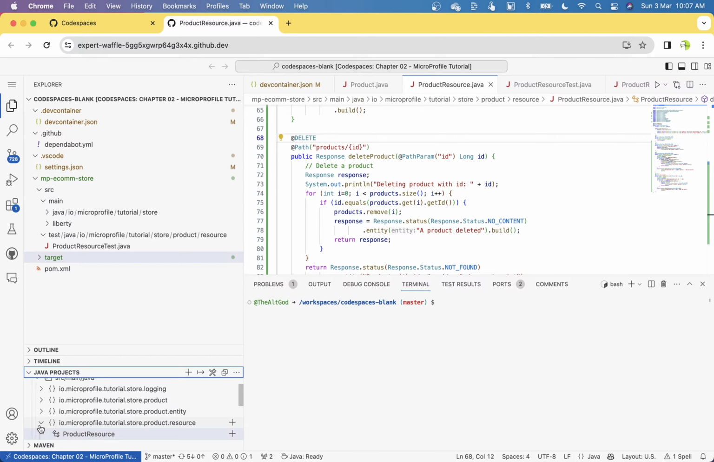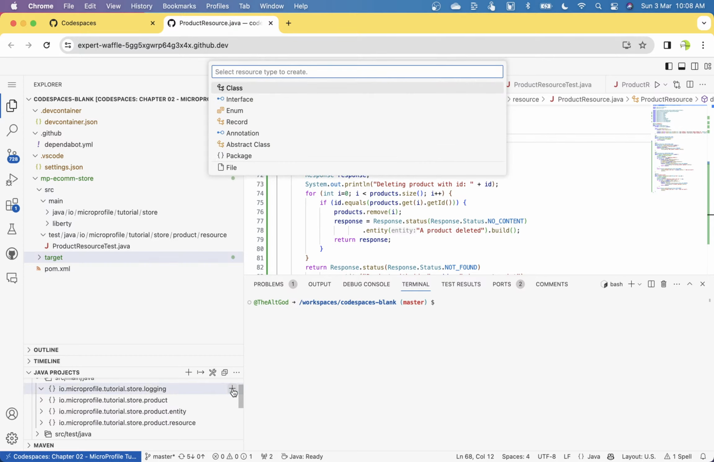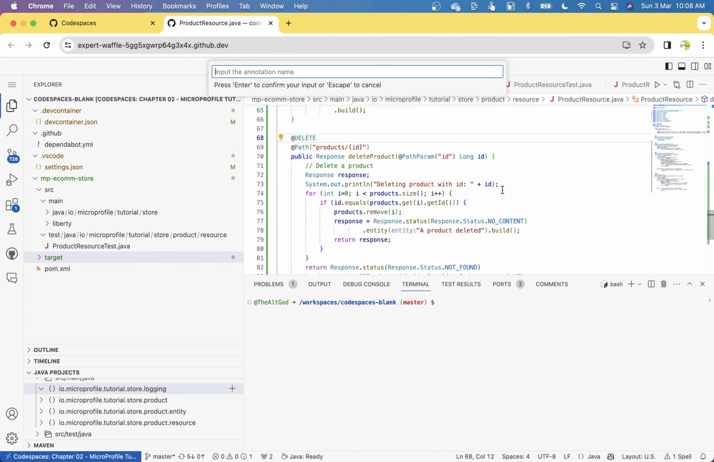Once this package is created, I'll be adding an interceptor class. To add an interceptor class, we'll first define an interface for the annotation. We'll be making use of Jakarta annotation, so the next step is to create an annotation. I click on create new annotation and I name it Loggable. So this is the name of the annotation.